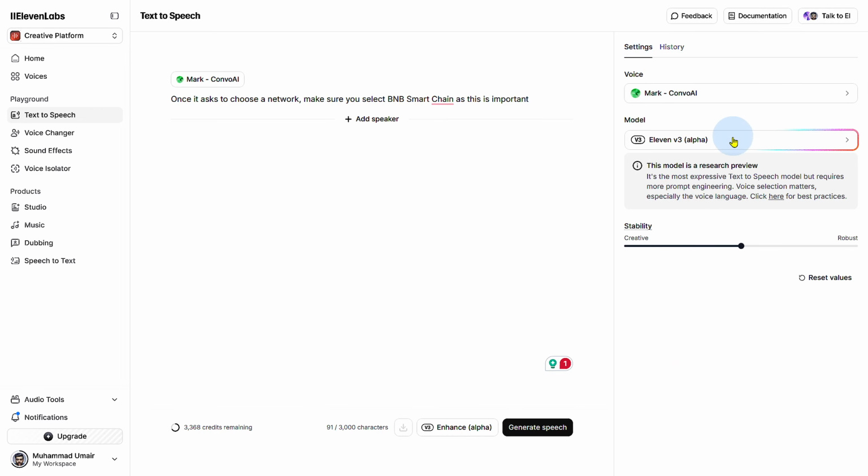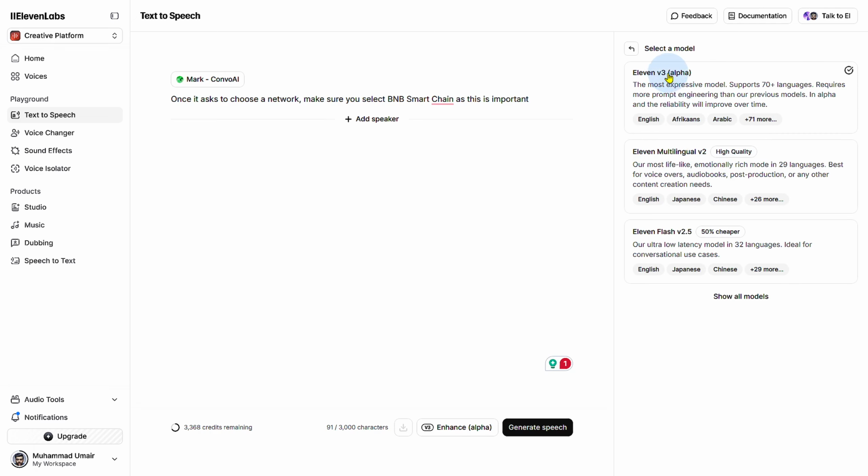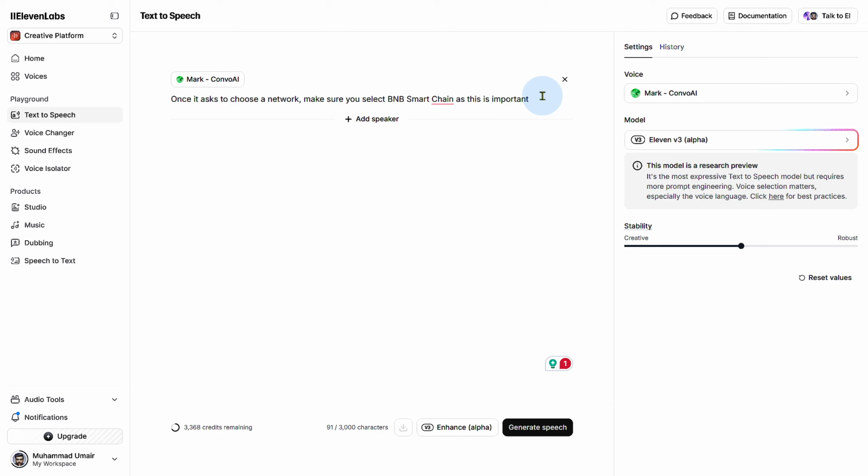Then you can simply go with your model. So the greater the version, the better it is going to be sounding. You have some other versions which are going to be costing you really cheap, and they also sound really robotic. So you can see I suggest you version 3, and then you can simply generate your text to speech.